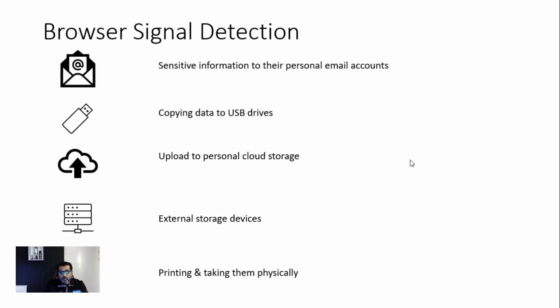For example, when we talk about email, departing employees might send sensitive information to their personal email accounts. And when we talk about cloud storage, employees may upload confidential files to their personal cloud storage services like Google Drive or Dropbox, or even their own Microsoft 365 tenant. Doing these kinds of data exfiltration without proper controls is a big challenge.